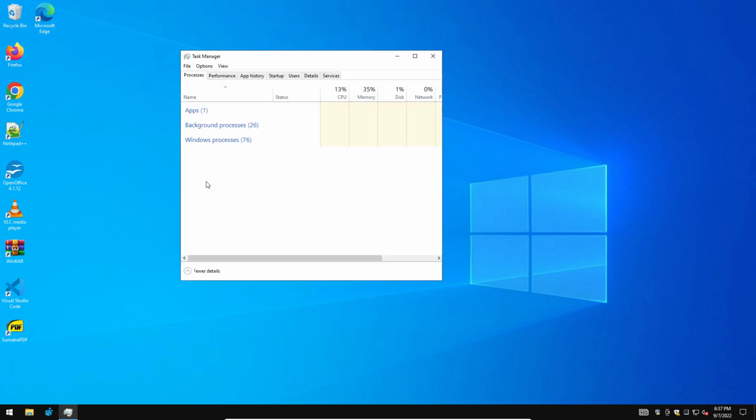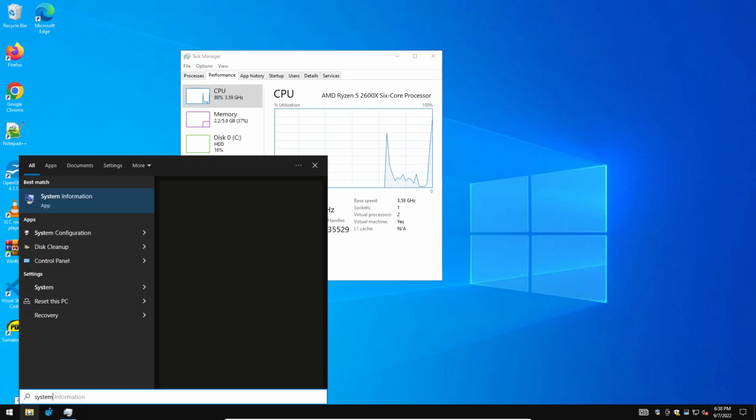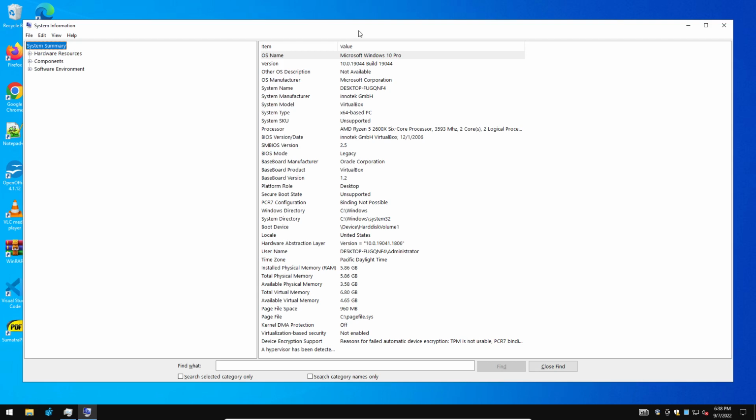Just make sure you click on More Details. In Performance, over here, it should say Virtualization Enabled. If it doesn't say virtualization enabled, it means that virtualization is disabled in your system. Another way that you can do it is with System Information. This app over here, if you scroll all the way down, it's going to tell you if virtualization is enabled.